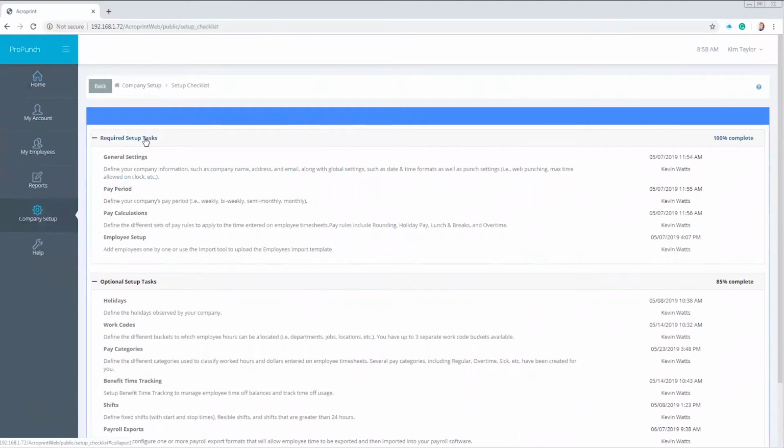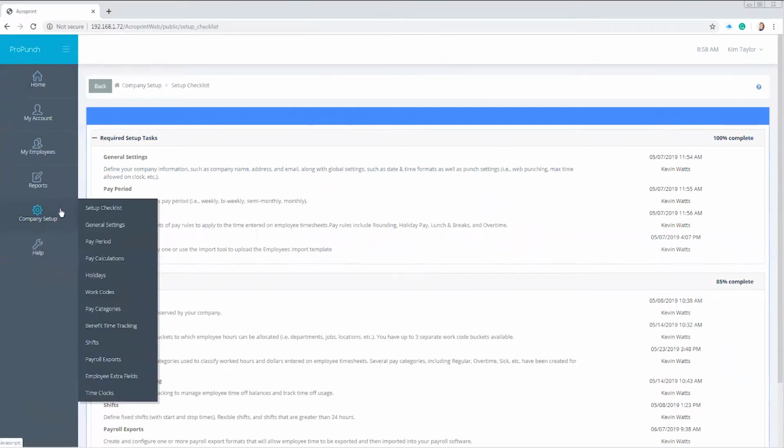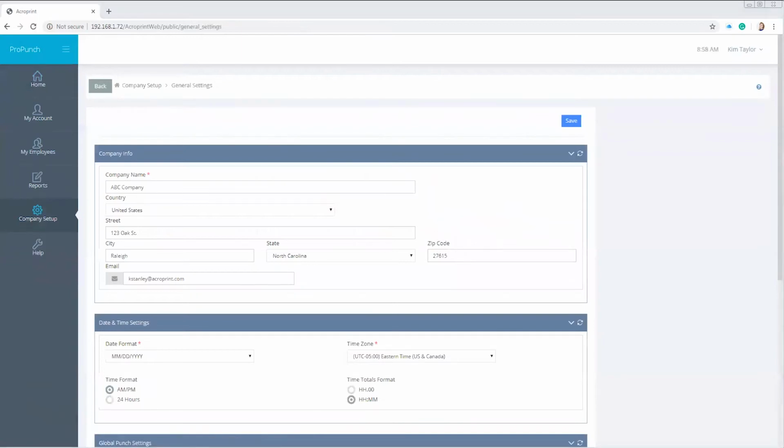We see that Kim has completed all of the required tasks because they are listed as 100% complete and there is a time and date stamp. The optional setup tasks are below. All of these here, if we expand the menu, are listed in this pull-out menu. I'm going to go over them, starting with general settings.